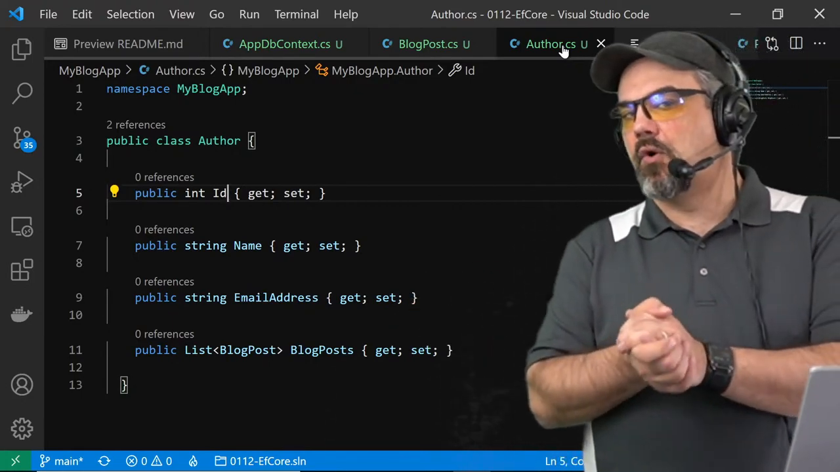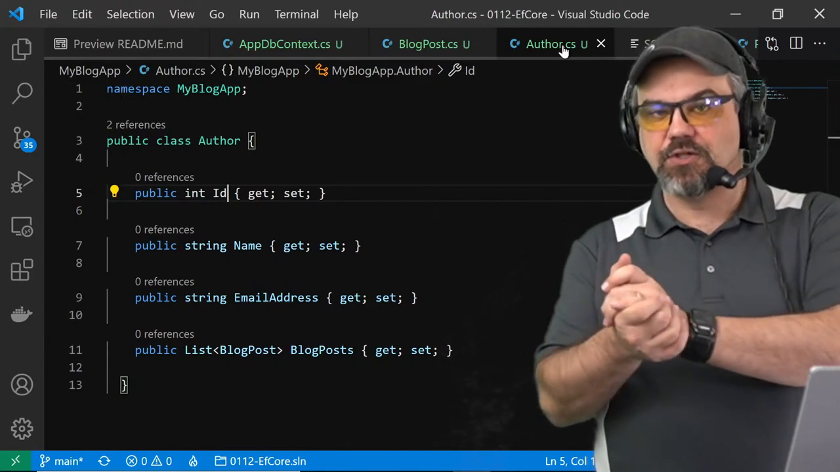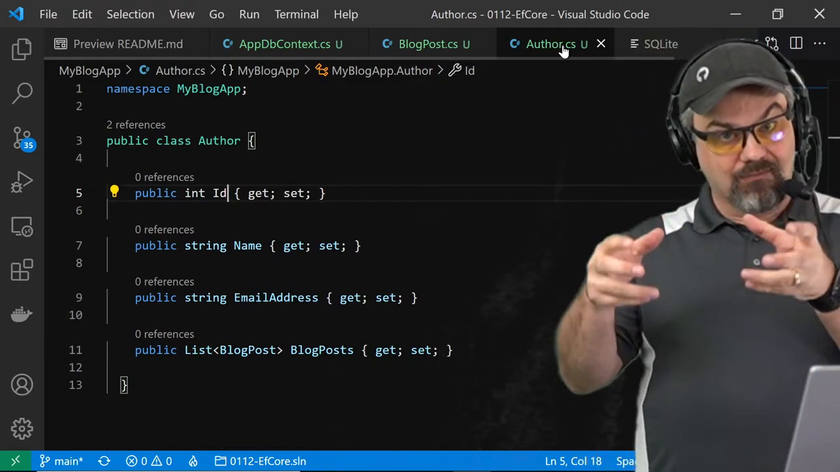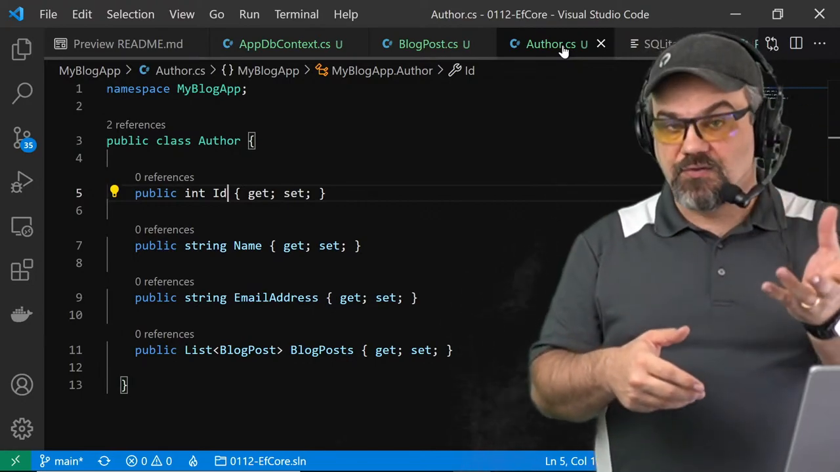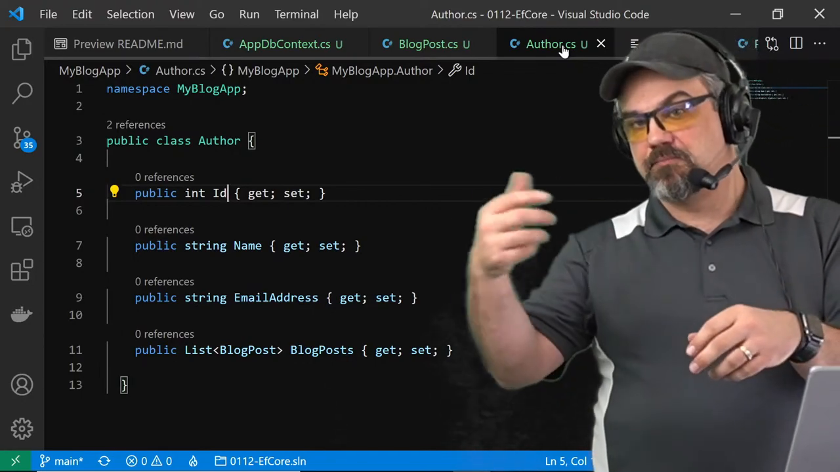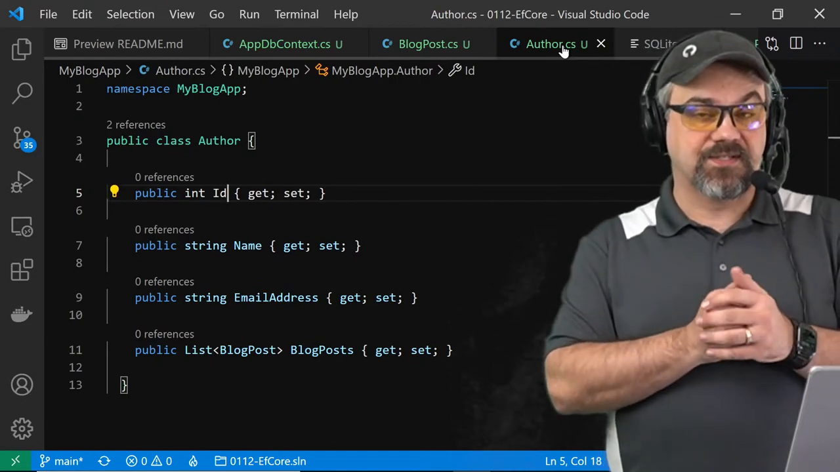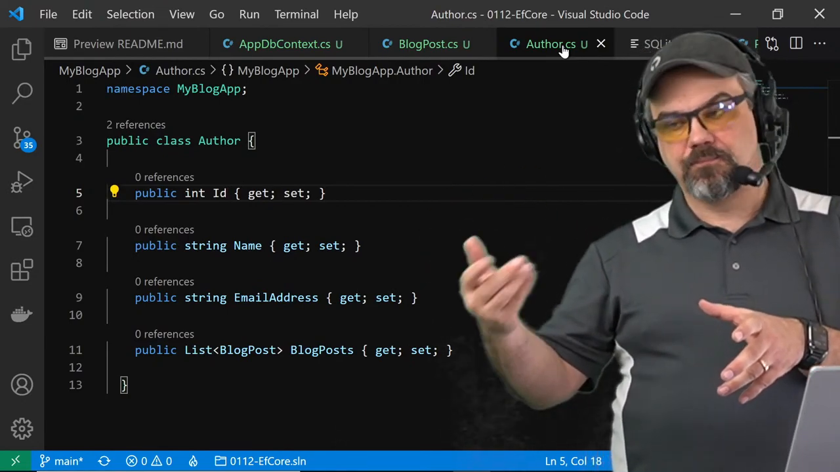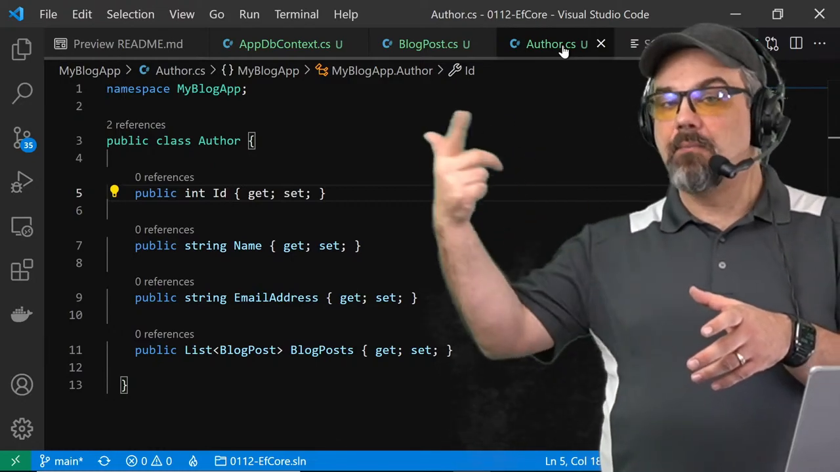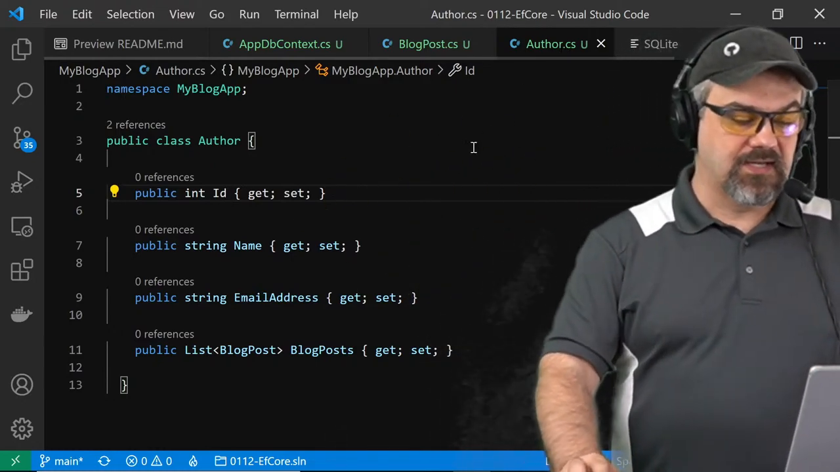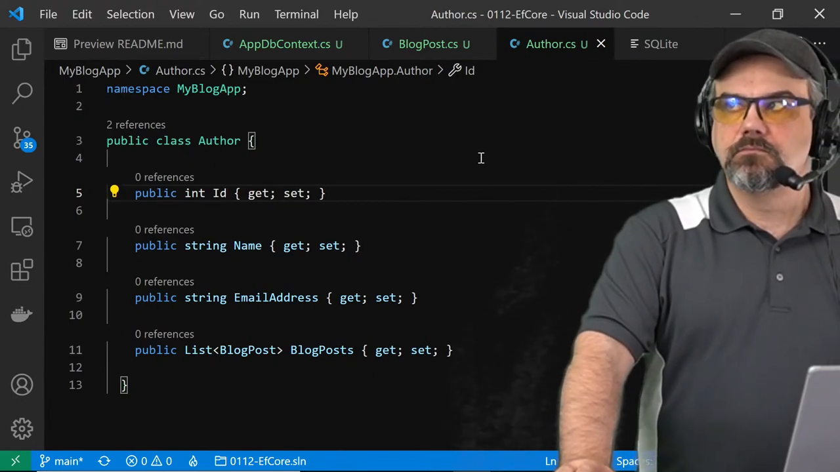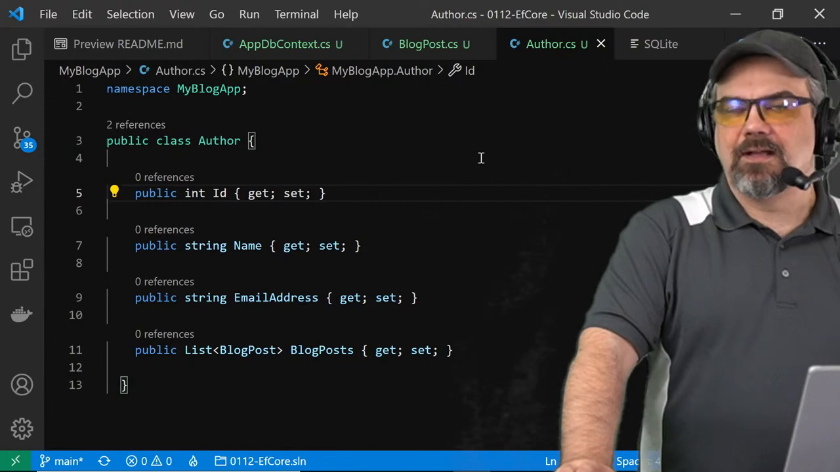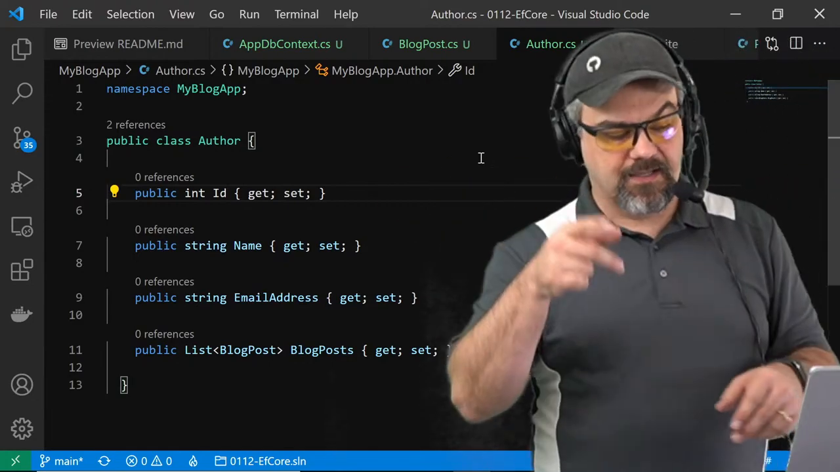This is creating what's called a one-to-many relationship. You'll see this typically rendered in a relational database like Microsoft SQL, MySQL, MariaDB, Postgres, SQLite in this case. You'll see this rendered as a foreign key in one table and a primary key appearing in the other table.